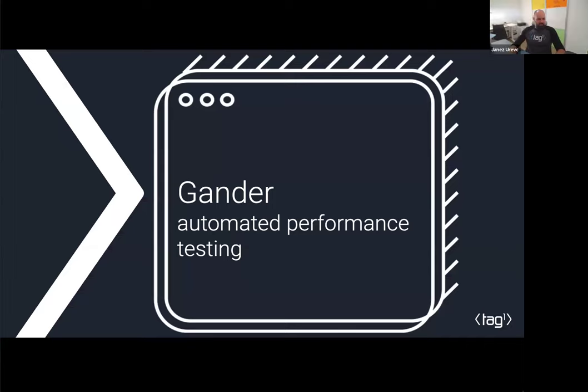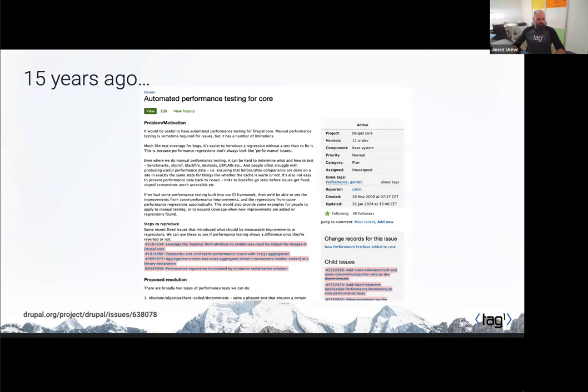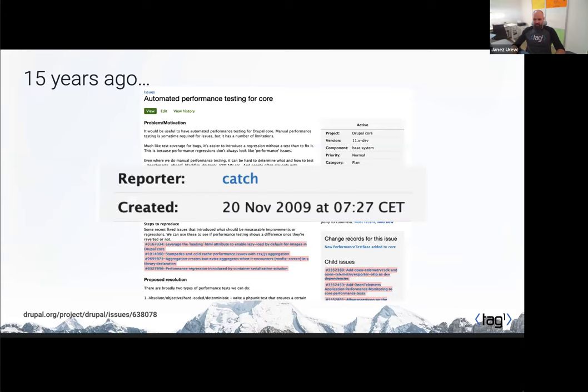So now finally, let's talk about Gander, which is an automated performance testing framework for Drupal. 15 years ago, Catch, who is with us on this webinar, opened an issue to discuss adding automated performance testing to Drupal. And now we finally have it. And I think that just recently, Catch closed this issue as done. Because there's obviously more work to do, more metrics to add, but now we have automated performance testing in Core. So it was finally time to close this issue.